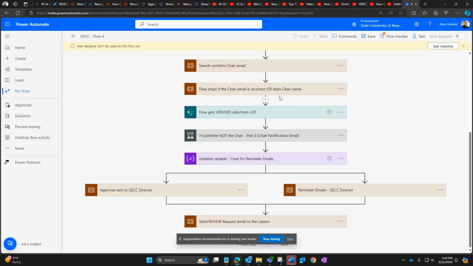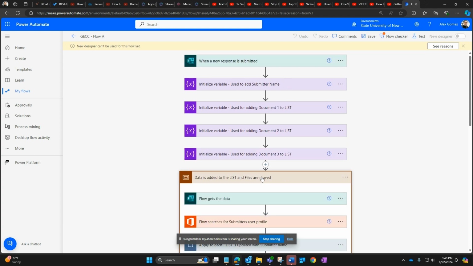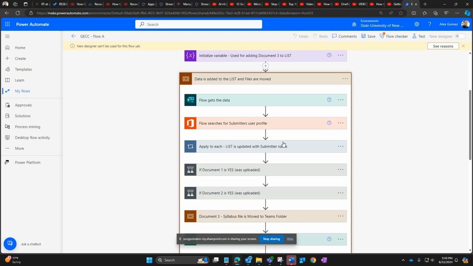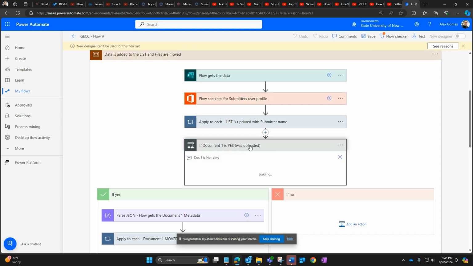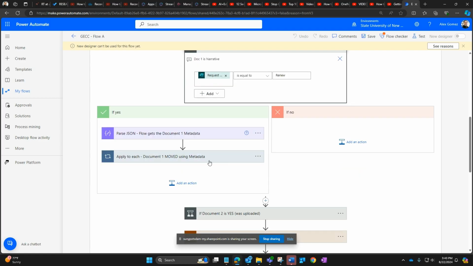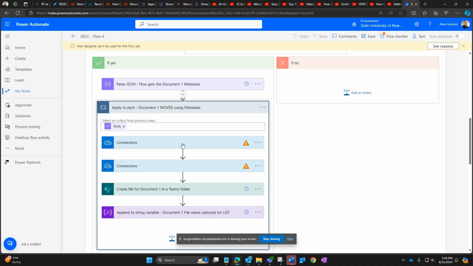let's see here. So these brown ones, there's always content inside of them. I believe it's going to be in this first brown folder. And if document one is yes, this is a gray folder that will open up with stuff in it. And then this one here will open up with stuff in it. And there are the connection issues.